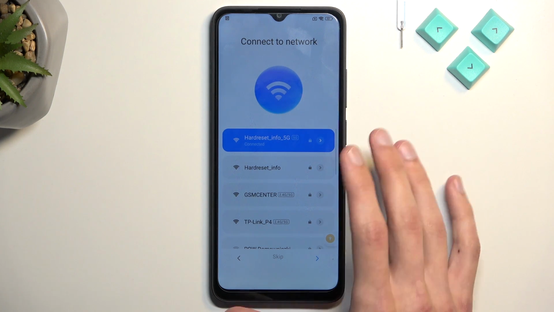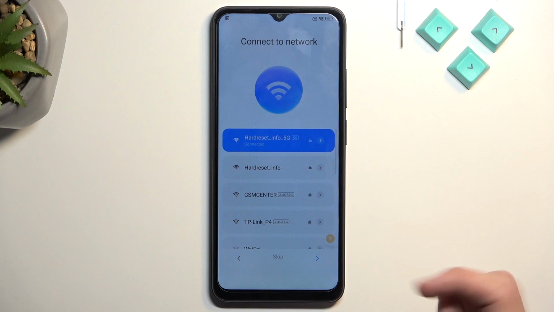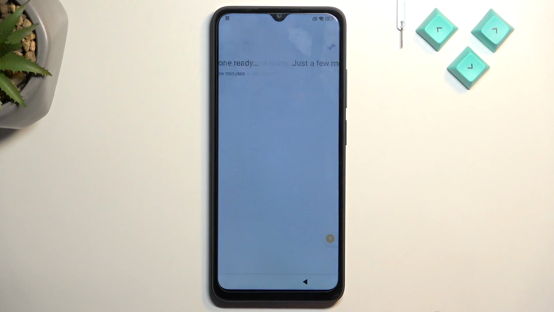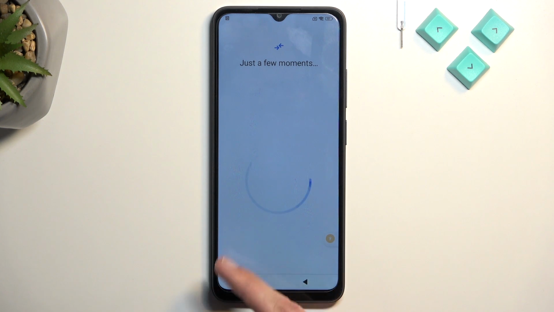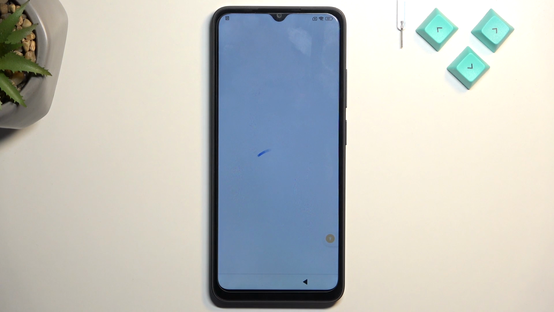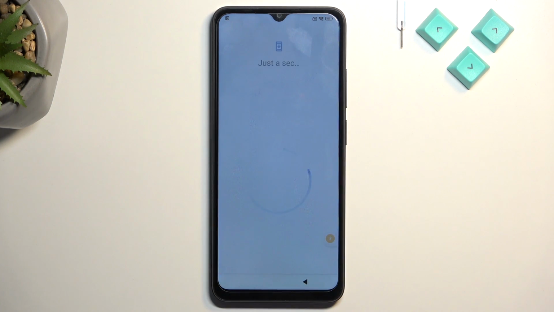From here, it looks like the device starts straight from the network page, so we're going to go further. It's going to start checking for something, and in a second it's going to give us the option for don't copy, which you want to select. There we go, so select don't copy. And what will happen right now is it's going to be checking for updates and then gives us some glitch, just a sec, and then goes back to checking for updates.